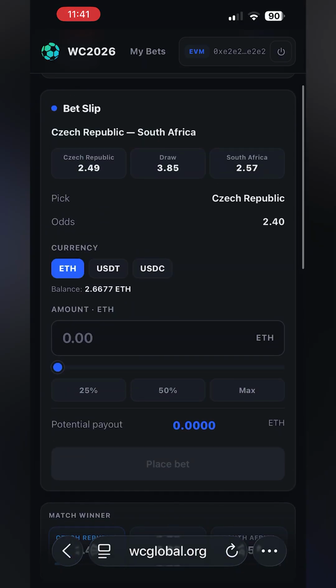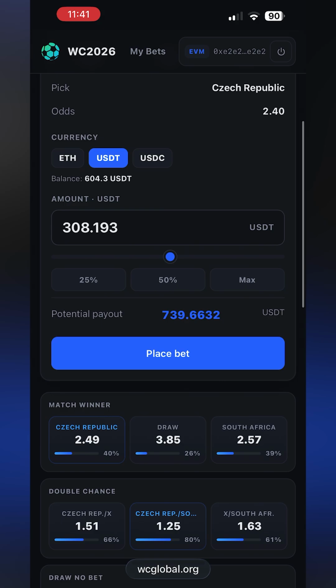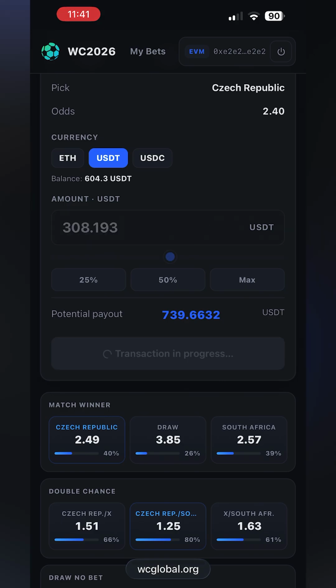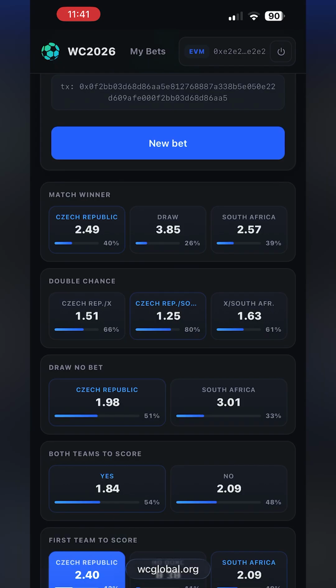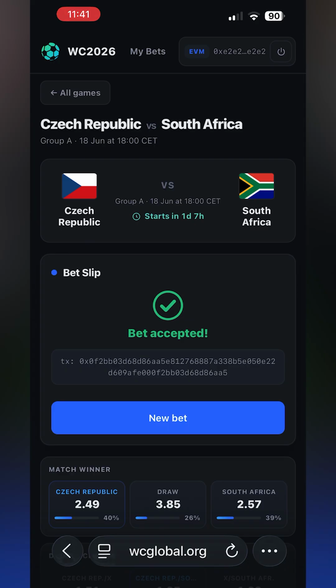Once that's done, I come back to the calculation panel. At this stage, I can choose which asset I'd like to use, enter the amount, and the numbers update automatically based on the selection I just made. Everything looks correct so far, so I'll approve the transaction. My request is now being processed by the protocol, and a few seconds later, it's completed. And now my position appears directly inside the dashboard.